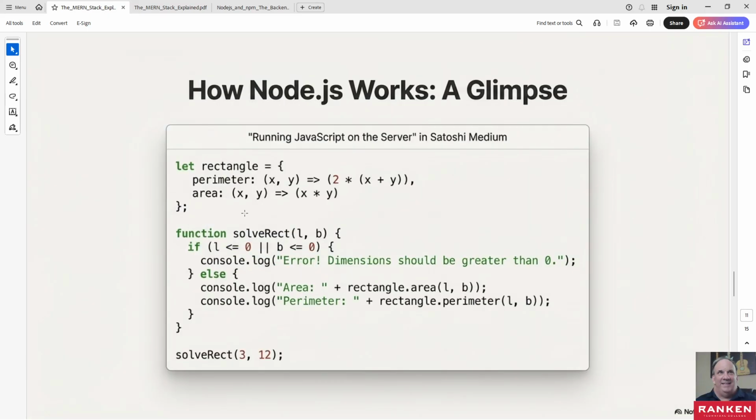This slide really doesn't help with much. It's just a couple of JavaScript functions, and you're calling it, and it's just really Node can go ahead and execute this, right?